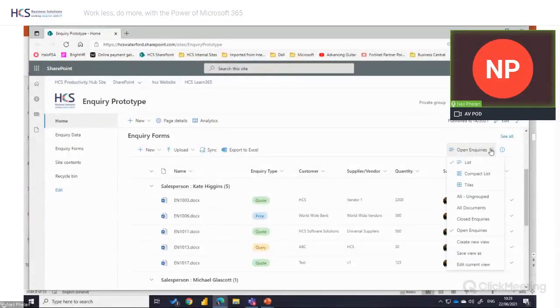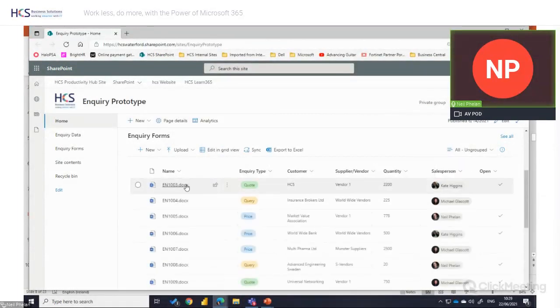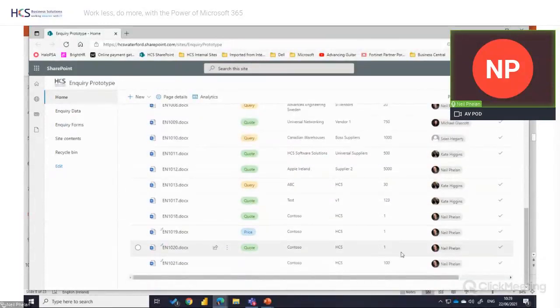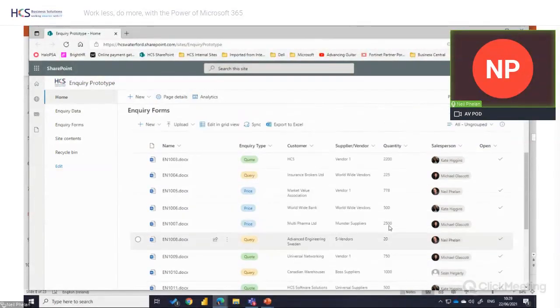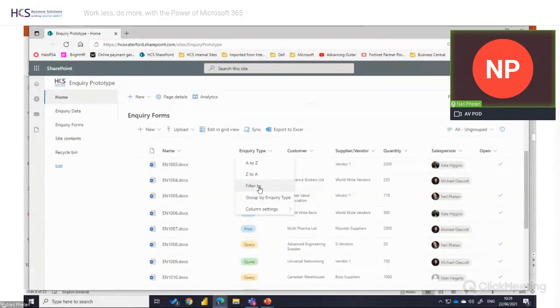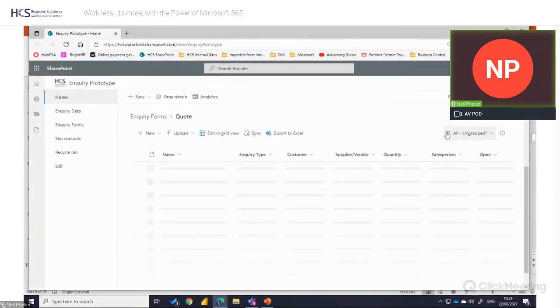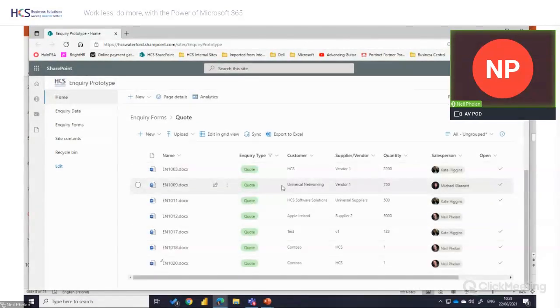Then we have this thing called views. I'm just going to look at all my documents. So here's all my documents, or all my inquiries, and here's all their metadata. Now, the fact that I have this metadata, I can actually use it to filter this and show me all, say, quotes. Then I'm just looking at quotes. That's where metadata comes in really useful.